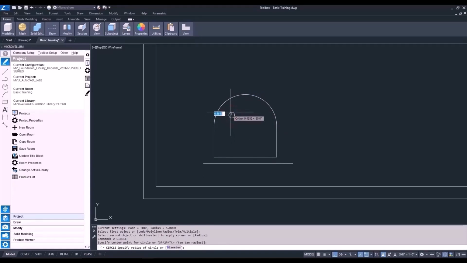Now select the starting point of the circle and move your cursor. In the command line, if you type D, it'll change the amount you enter to be the diameter of the circle instead of the radius. We're going to leave it as radius for now, so type in 1 and make this 1 inch.